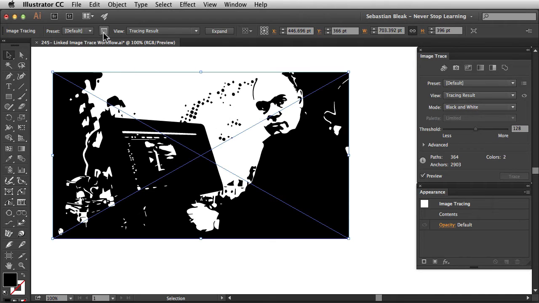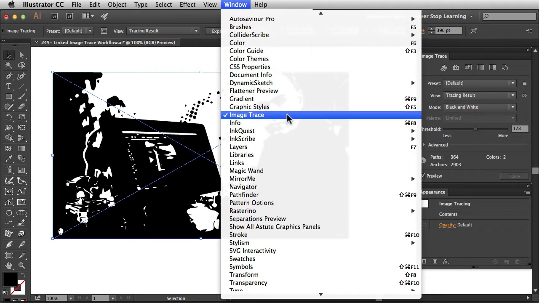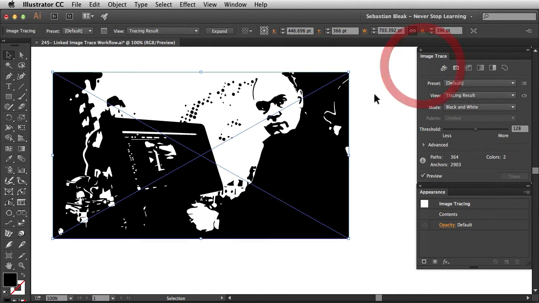Over here at the top, you could bring up your image trace panel by clicking on this icon, or you could go into the window menu, scroll down until you find image trace, and when you click on this, it'll bring up the image trace panel for you. I already have mine up over here on the right.